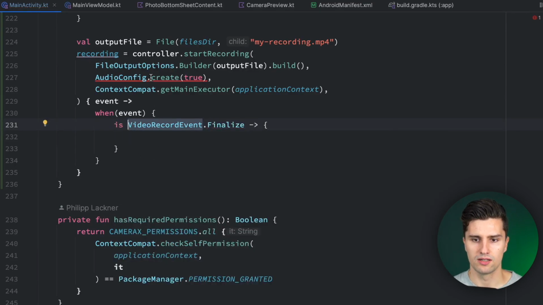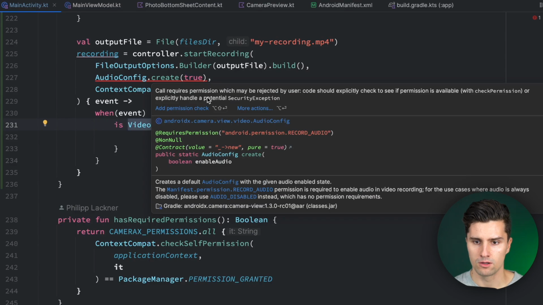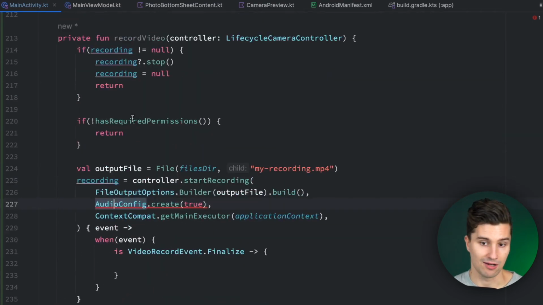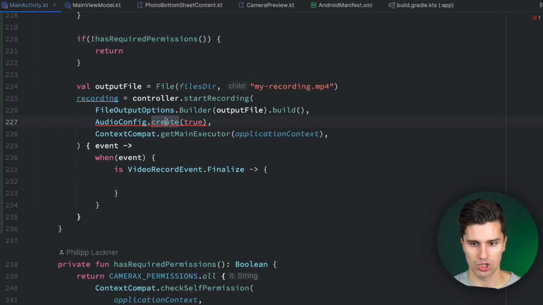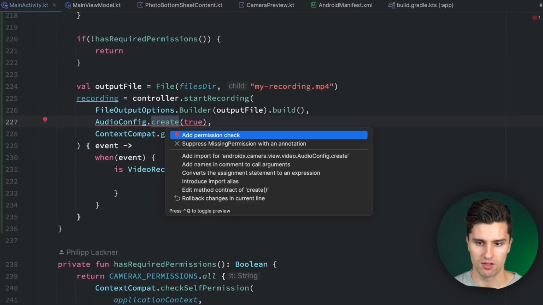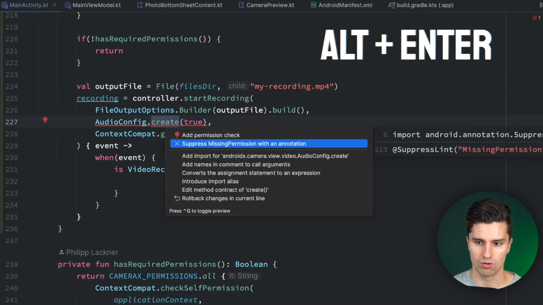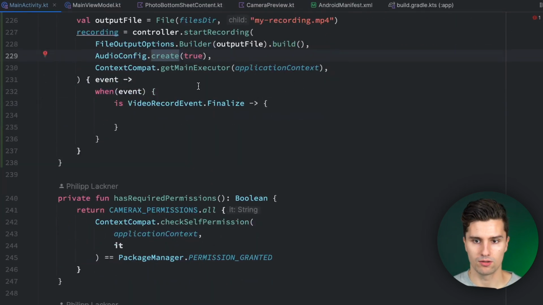And it must be is, I think. Yes. We also get an error here. Call requires permission. Yes, because Android Studio does not recognize that we already checked for permissions in here. So we can just add the annotation to ignore this. So Alt-Enter, suppress this permission check. And then we get rid of the warning or the error.